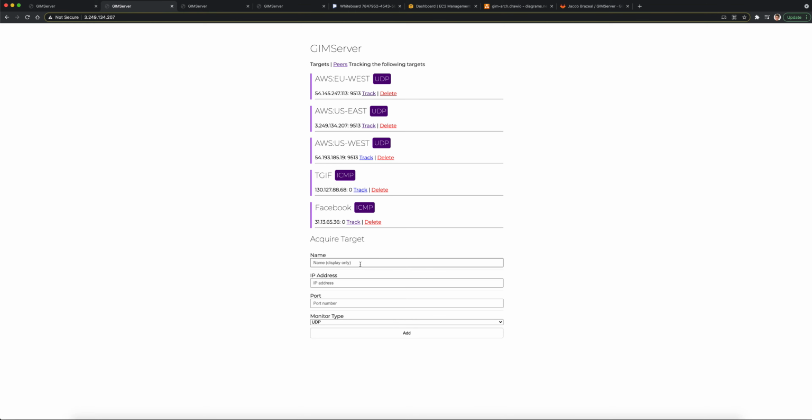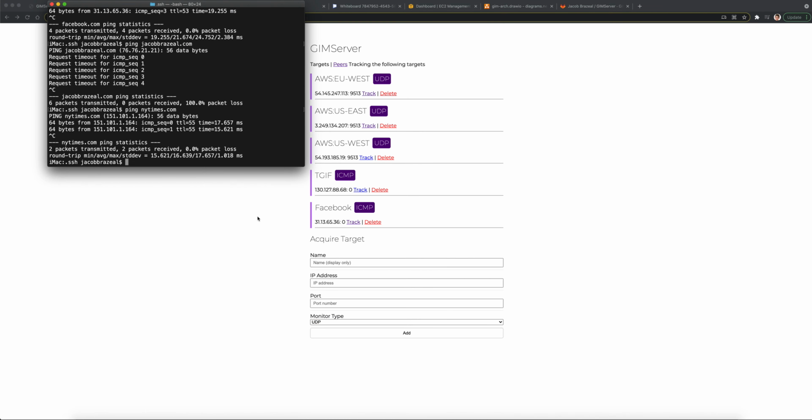Okay, now I'm going to tell this one about a new target. What's a good website that we're all interested in? Maybe stackoverflow.com. All right, and we can either do a UDP ping if there's a UDP server running at that server, or we can just do an ICMP ping, plain old. And I think that's what we'll do in this case, because I don't know if Stack Overflow has a UDP echo server running. So I can go here and let's just find out real quick the IP address of Stack Overflow.